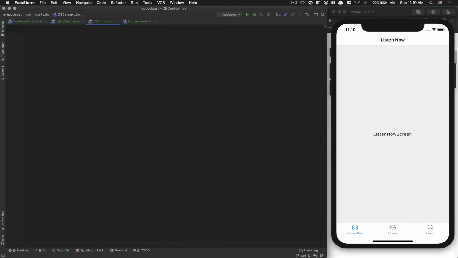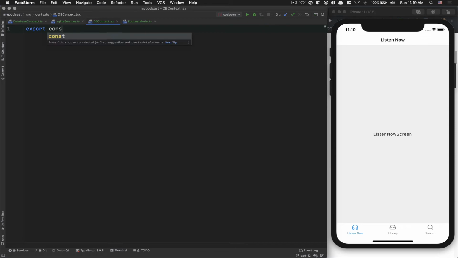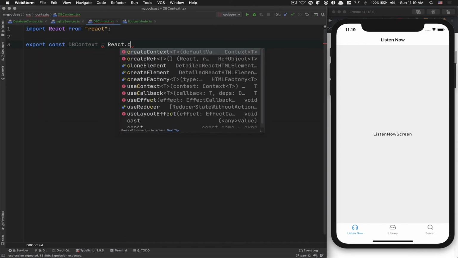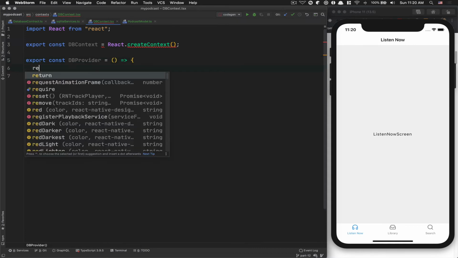And now here it's gonna be where we're gonna wrap our database logic and stuff like that with React. So the first thing I'm gonna do is import a const DB context, which is gonna be equal to a React context. After that, I'm gonna export a DB provider, which is gonna be the logic for that.